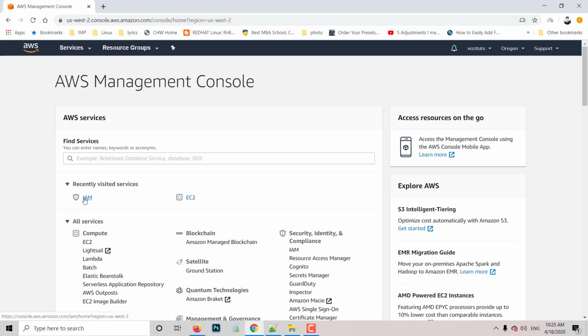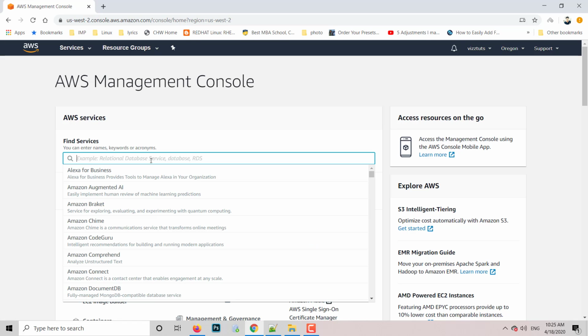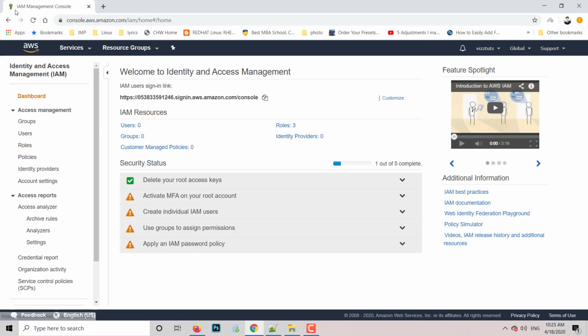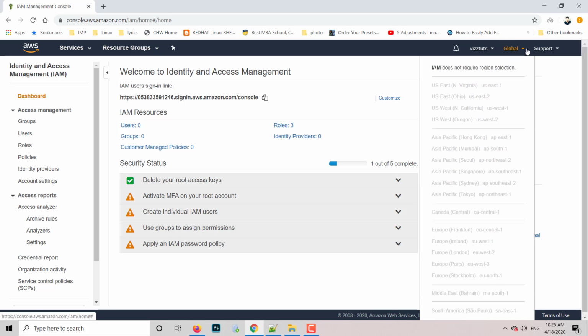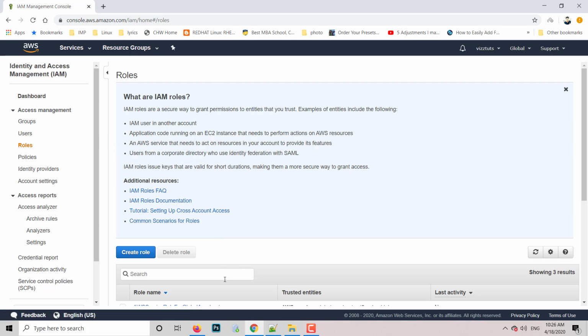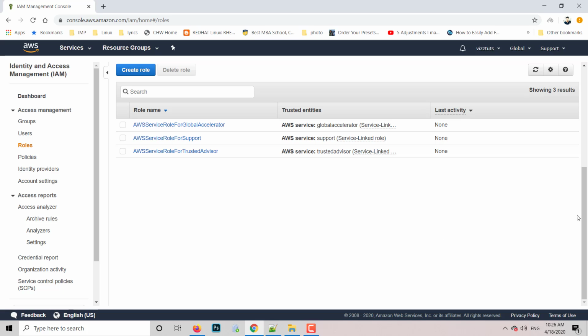I can directly click over here, but it is always advisable to make it faster: search over here and find your service. Now, you can see we are in the IAM Management Console. And in the last tutorial, I told you it is a global service, so it's not applied to a specific region. We have 0 users, 0 groups, and the roles are the default roles created by AWS.